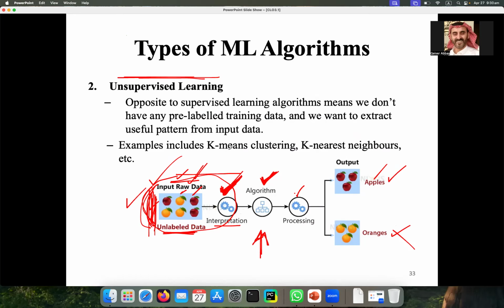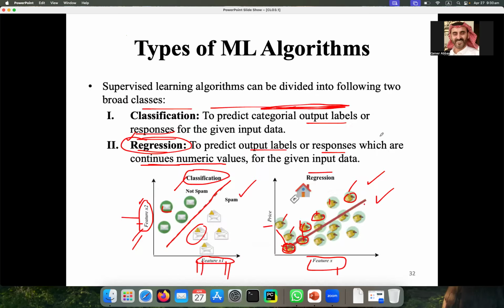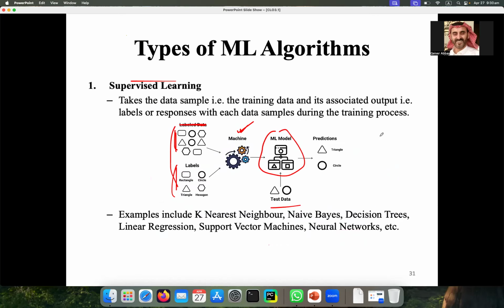What are examples? K means clustering, this is the name of the algorithm. K nearest neighbors, you were using this K nearest neighbors also here. You were using it for supervised learning, and now you are using it for unsupervised. It is possible that one algorithm you use for supervised learning can also be used for unsupervised learning.